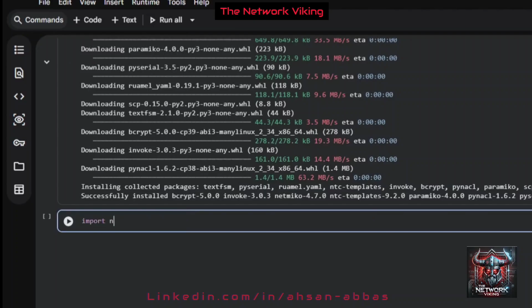You can say import netmiko, for example, right? I'm going to talk about netmiko as well. I've talked about it a little in my previous video. Go ahead and check it out if you haven't already. But anyways, I'm going to talk about netmiko in great detail in a separate video as well.